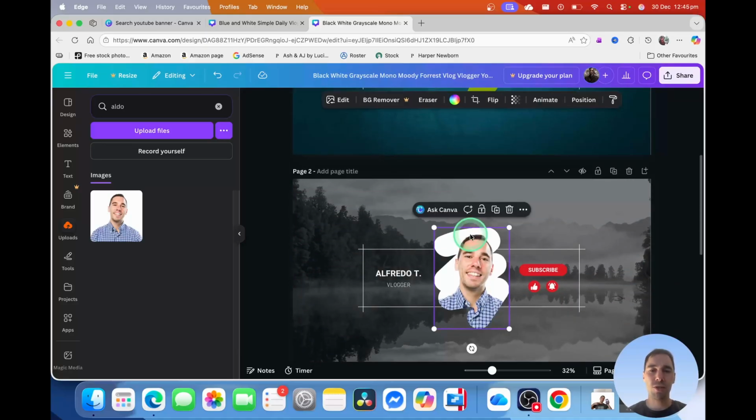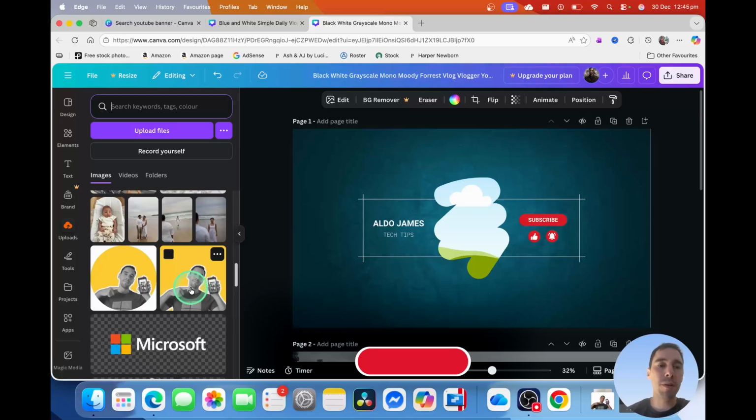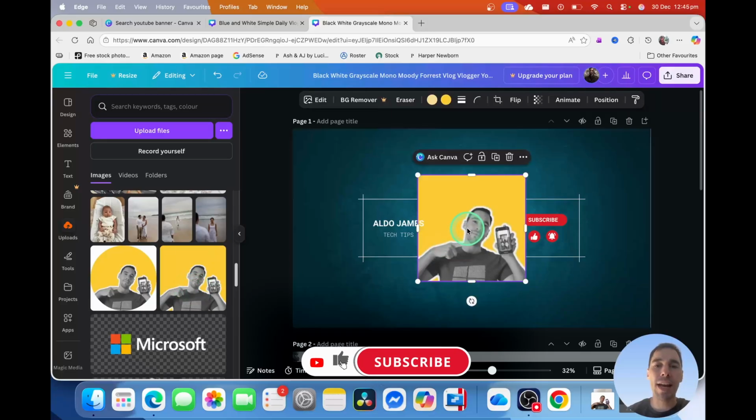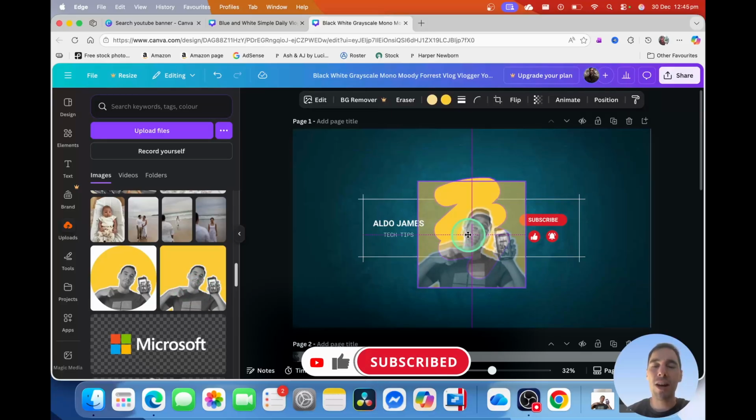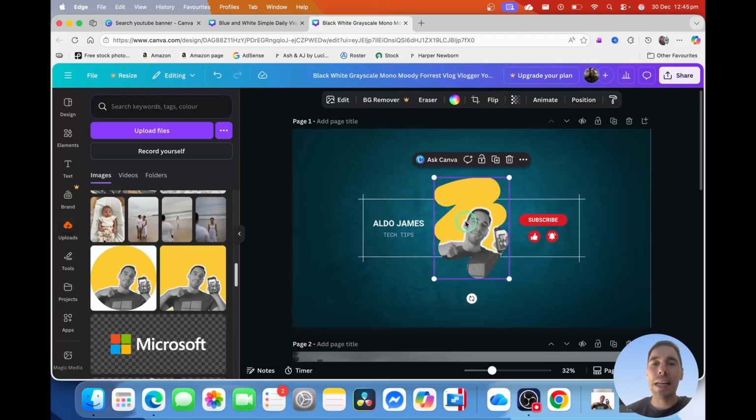I'm actually just going to find another photo. So here's the same one, but I made it black and white. And of course, it's got the outline. I'm going to drop that in. I think that stands out a little bit more.